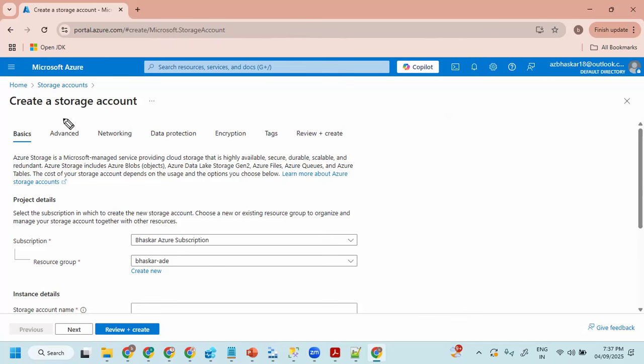Let me talk about a few things here about the storage account. As I said, by using this we can create a blob account and we can also create ADLS Gen 2.